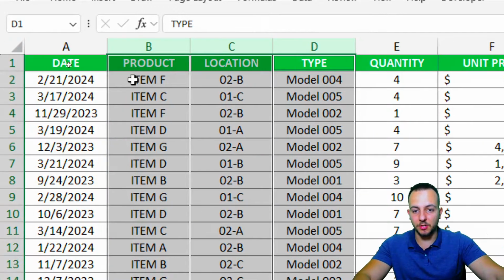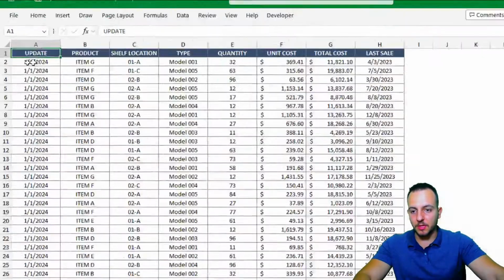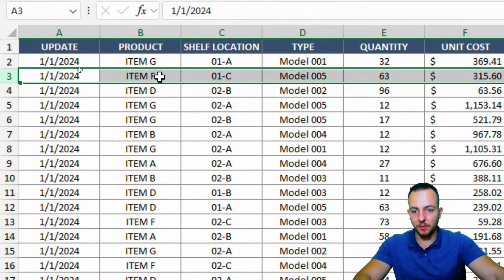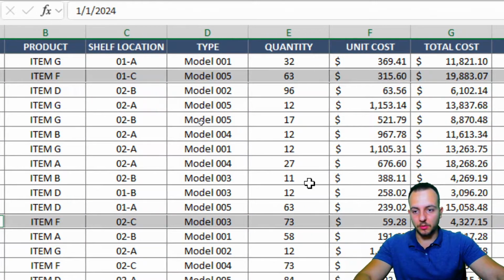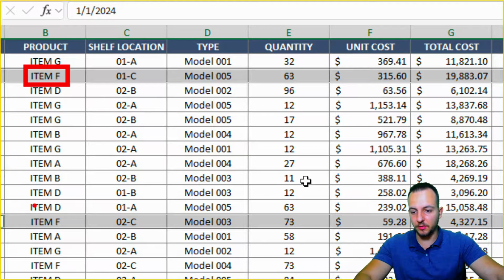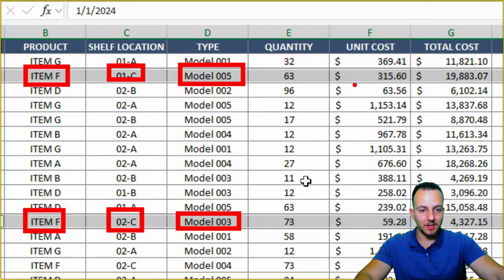So take a look here, for example, item F. If I come back here to the stock report, as you guys can see, I have the item F one time, and here I have another item F. And if you take a look, this item F is different than this one right here, because the shelf location is different, and also the type is different. Here I have the model 5, and here I have the model 3. And of course, the unit cost is also different.